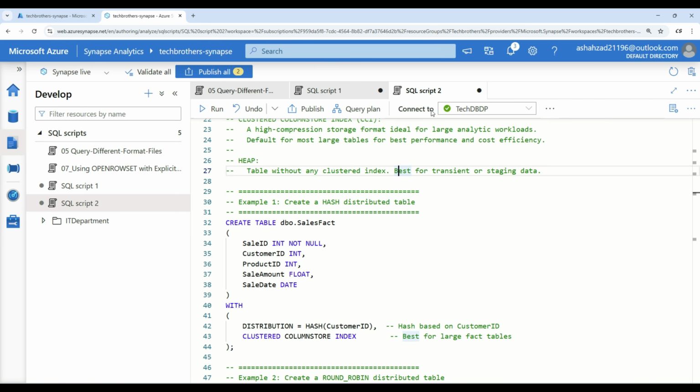And here when you select the database, you will be selecting dedicated or serverless. If you are working with serverless, you will say built-in. Otherwise, you select the database or dedicated SQL pool. So here is TechDB. That's our database as well. The name of the dedicated pool is the same.